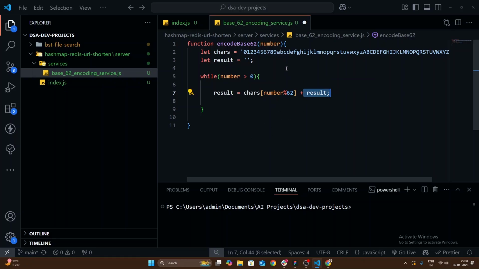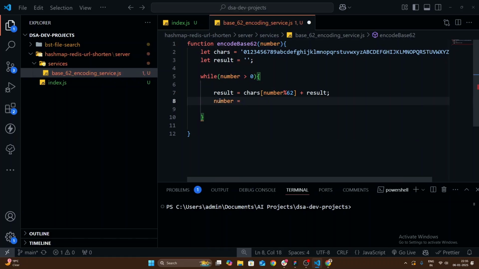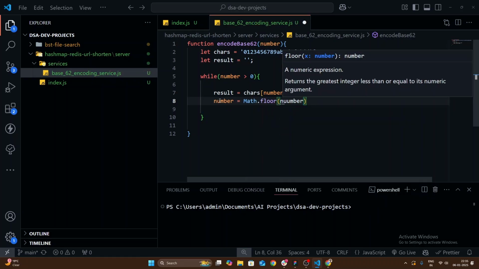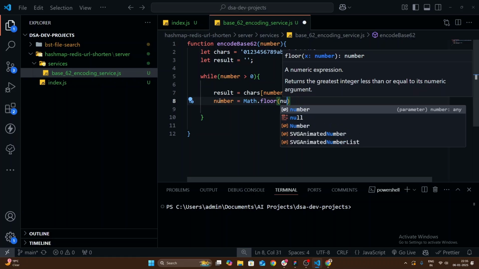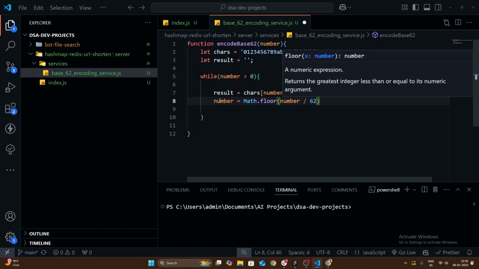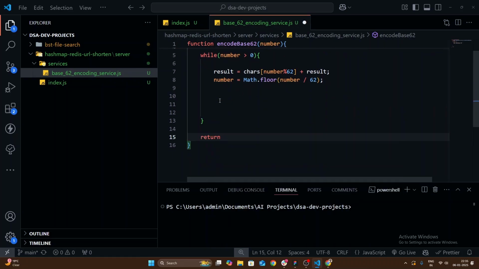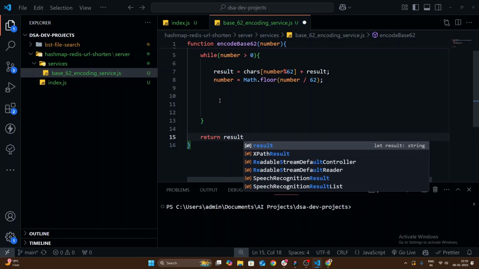Now again, till my number is greater than 0, it is going to do this task. And at the end, when my number will be lower than 0 or it is equal to 0, it is going to stop. And just after getting the new result, I also need to update my number. So number is equal to Math.floor. Every time I'm going to divide the number by 62. So whatever quotient I'm going to get, that will be my new number. As soon as this is done, you can come out of the loop and you can return encoded, which is my result encoded string.